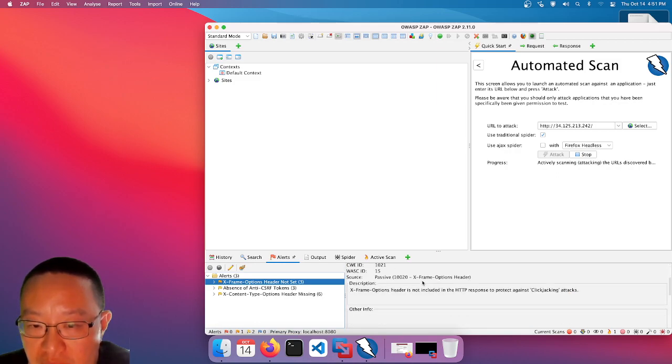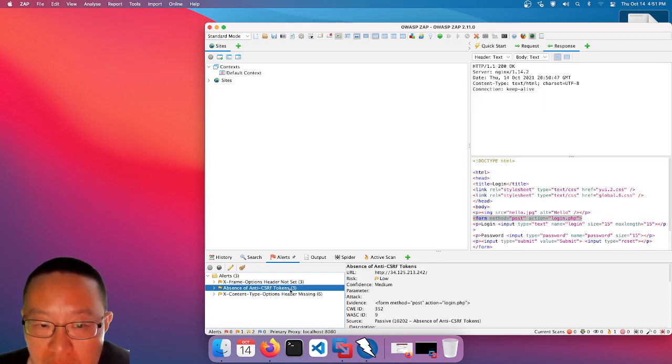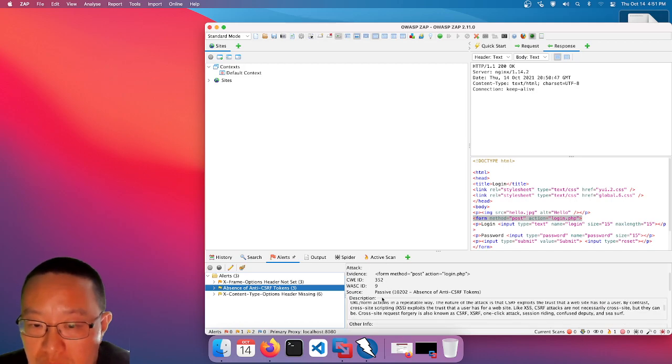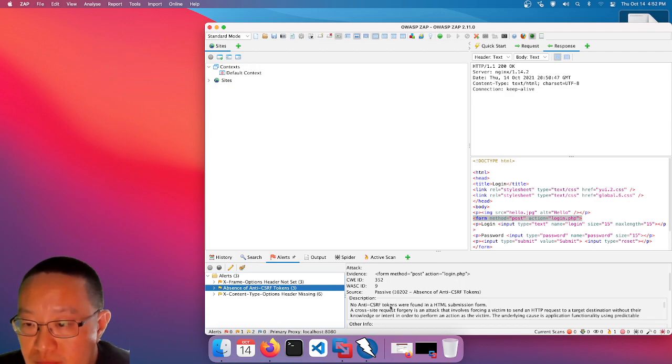Here's a CWE ID. The vulnerability is X-frame option header not set. Okay. There's another vulnerability, a yellow flag, the absence of cross-site request forgery tokens, CWE ID 352. I even give a description of what the vulnerability is.